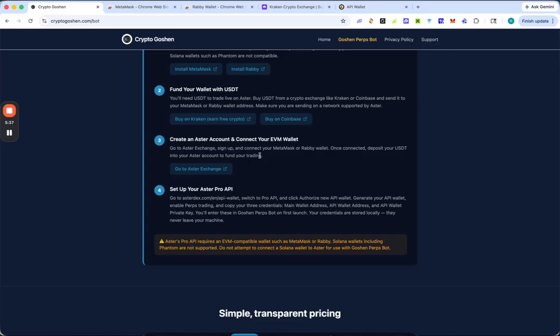Now, before you send, check Aster's deposit page for supported networks. Aster supports specific networks for USDT deposits. Sending on the wrong network can result in lost funds. Again, if you send it to the wrong network, there's a high likelihood you're going to lose your funds, so make sure you check that closely. It only takes 30 seconds to verify before you hit send.